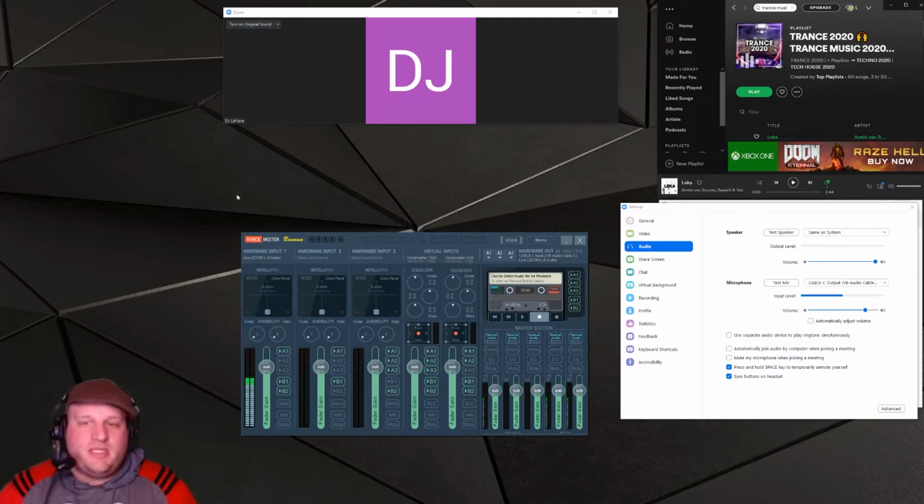So the way we're doing this today, it's 100% free for you. In order to do that, you need a couple things. One, you need Zoom. Two, you need your music program. And three, we're going to use this down here. This is called VoiceMeeter Banana. Now, this is a free software that you can have. It's a software mixing board for your computer.